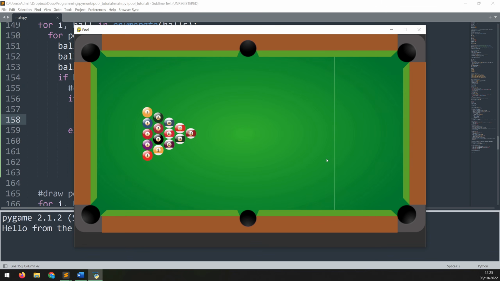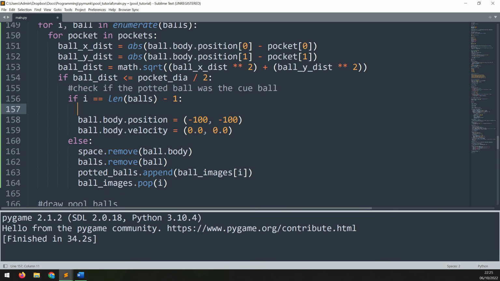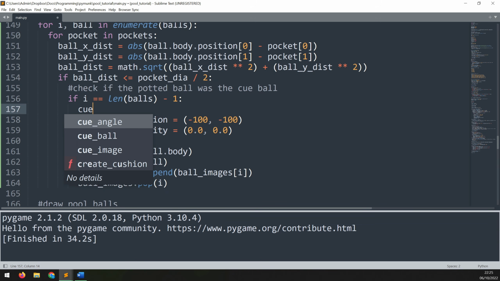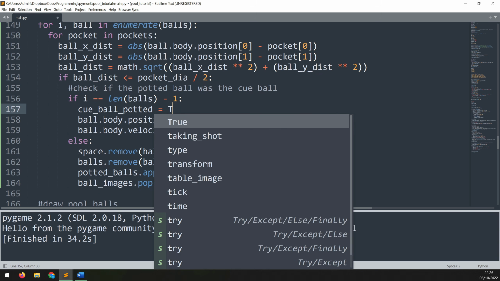So what we would normally want to do is reposition the cue ball back here. However, if we do that immediately as soon as it goes into the pocket, if any of these balls are still moving, we could then have a potential impact with that cue ball, which will put it off. In reality, when you've potted the white, you would wait until everything stopped moving and then reposition it. So what we need to do is add a little trigger here. So we'll add a trigger to say cue_ball_potted is equal to true.